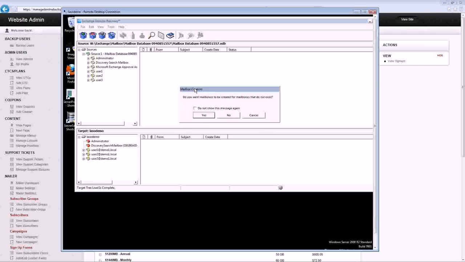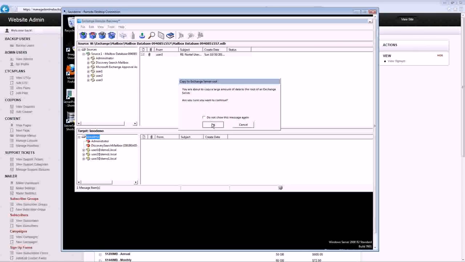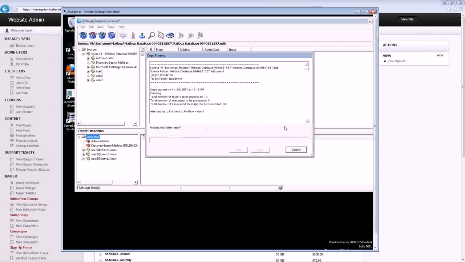It says, okay, do you want mailboxes to be created for mailboxes that do not exist? Great, so that saves us a step for each mailbox we want to do rather than having to mount the EDB and then define the mailboxes and recover information into them, it's going to go ahead and do it for us. Terrific, great use of time. Let's cancel that though. If I have a specific user and I want to just recover this user, I can just come in and drag and drop this and say the same thing. So you want to copy over this user and just recover this too.